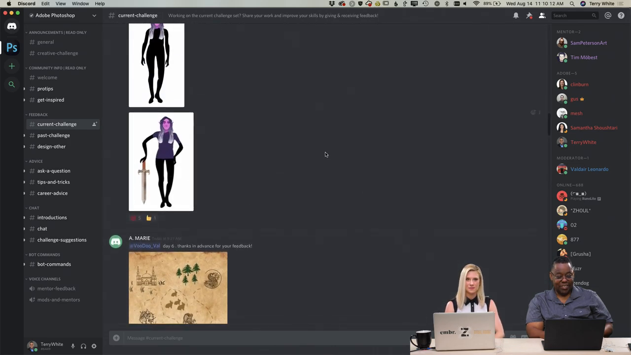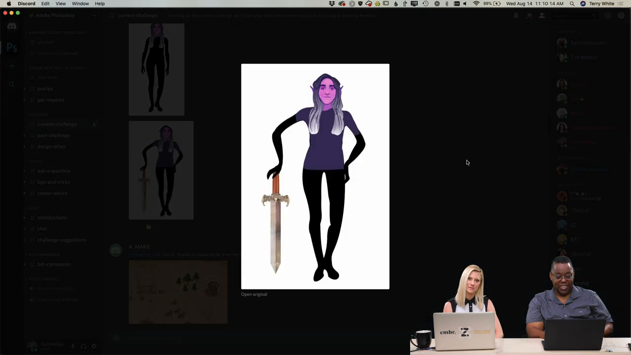Yeah, there's Voodoo Val. So Voodoo Val did this. Nice, she's the expert. Just a nice simple one, mixing those flat shapes with a little bit of dimension in the hair and face.